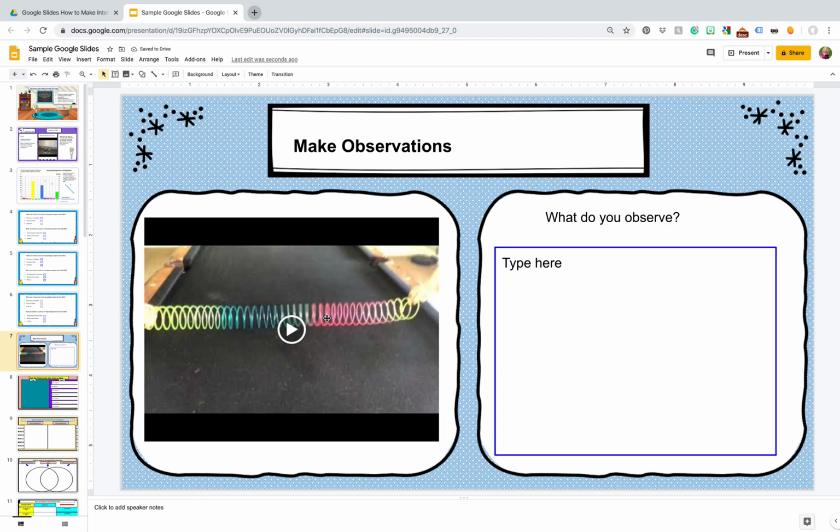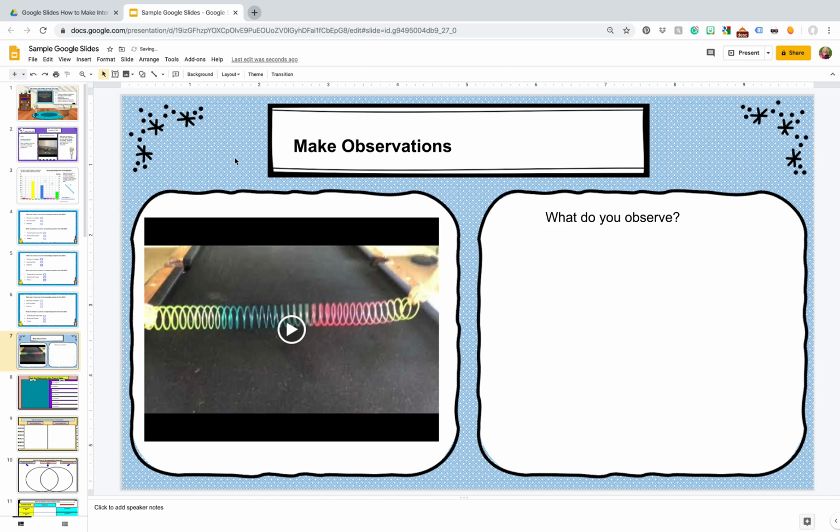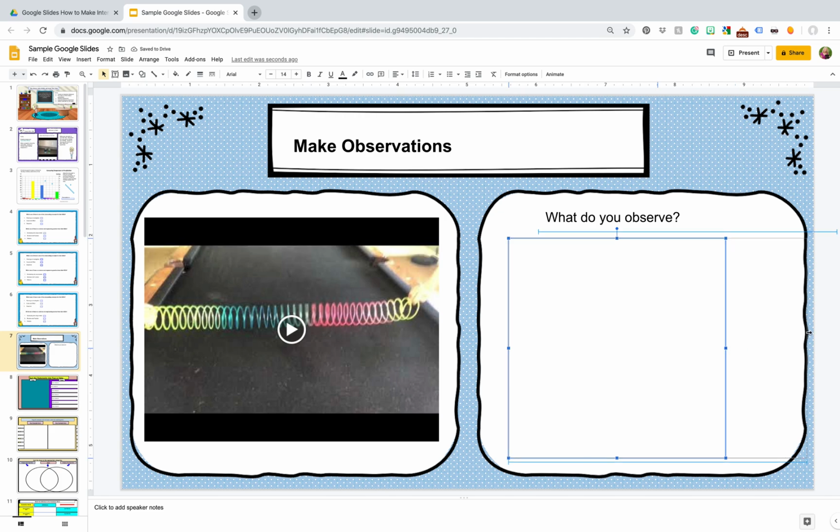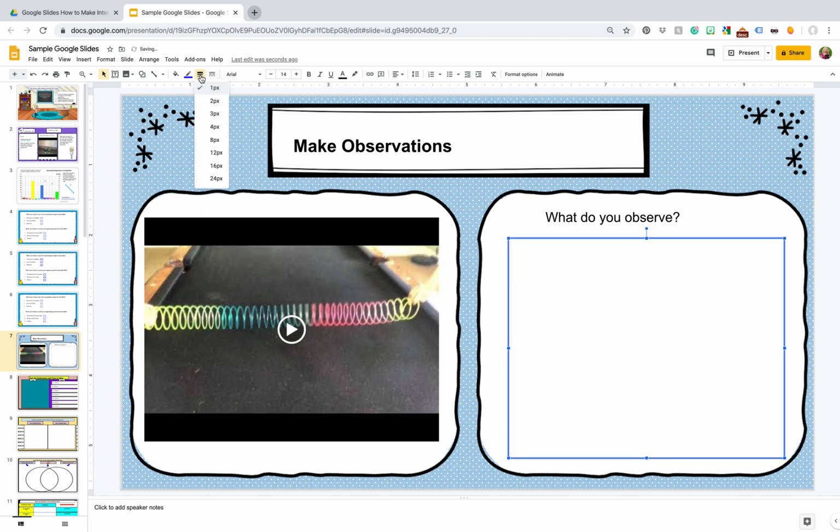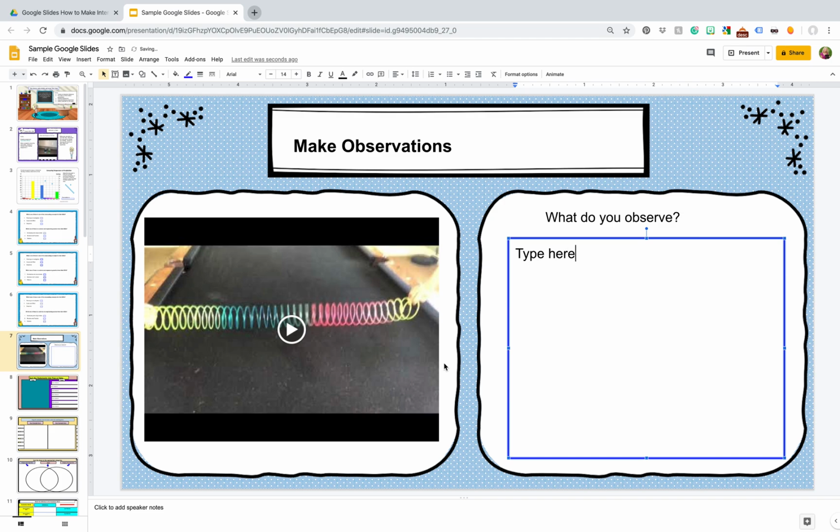So another thing I can do is have students watch a video. And what I've put in here, let me take it out so you can see what I do. I'm going to put a giant text box in here. And again, I like to make this a different color and a little bit thicker so that they can see it, so it doesn't stay invisible. And I'm going to write in here, type here. This will let the students know when they're working on this on their own that this is where they're supposed to write their observations. You don't have to put that in there, but if your students aren't used to this format, it might be helpful to them.